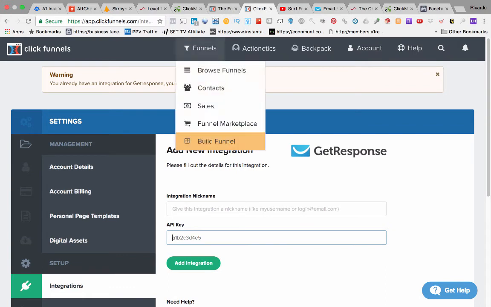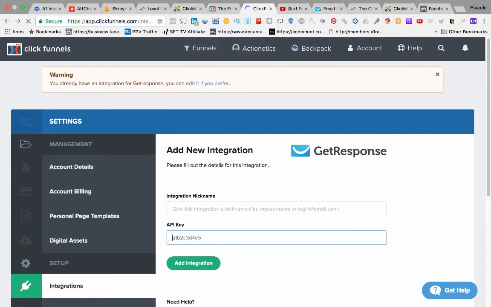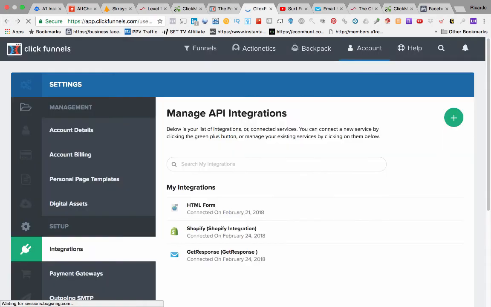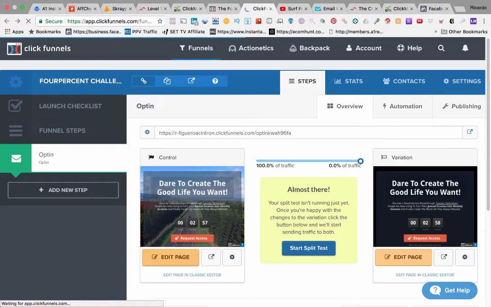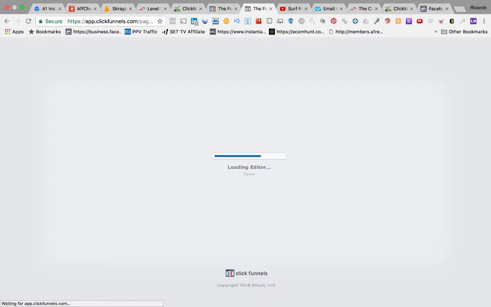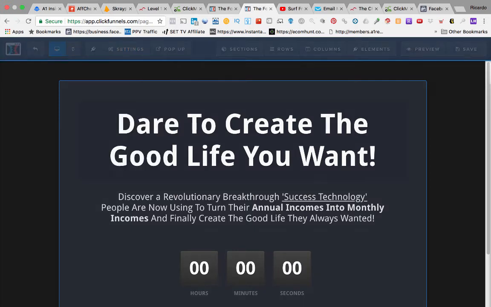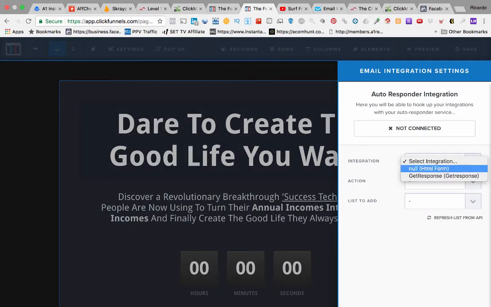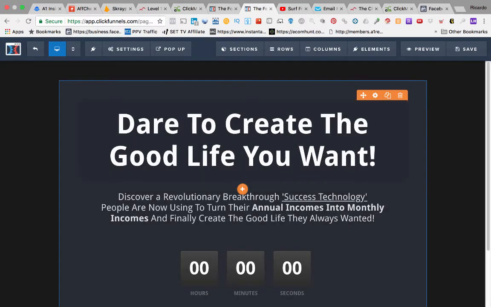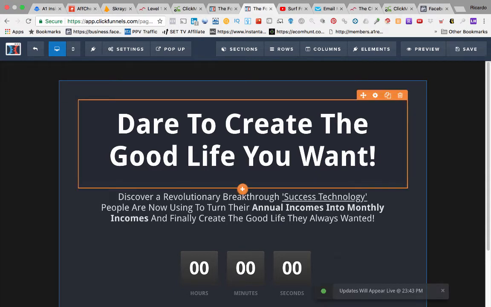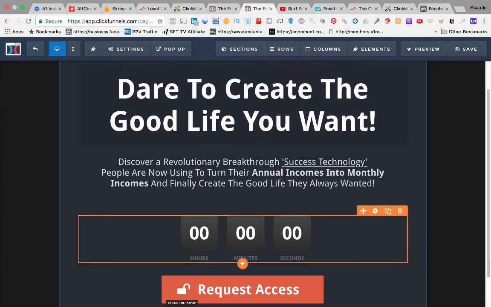Then once you do that, you go back to your funnel. You hit the edit on both of them. You have to do it twice. Remember that. Go to settings, integrations, look for select integration, GetResponse, add to campaign, and then select the list. You have to create the list and then hook it up with this. Don't forget to save it and you should be good to go. Now in this variation, you could change the text to play, change these numbers.